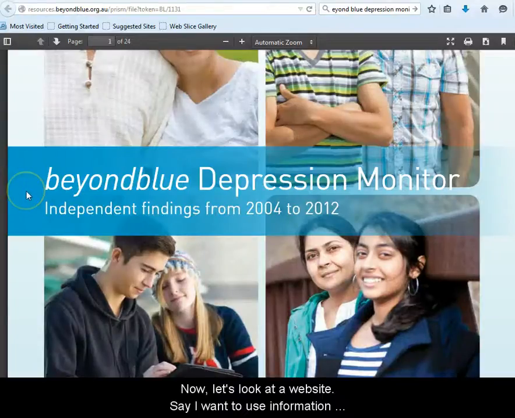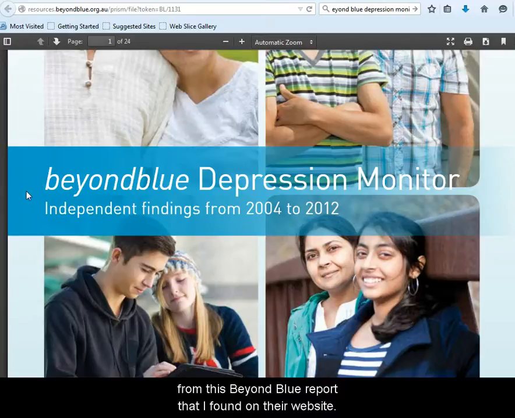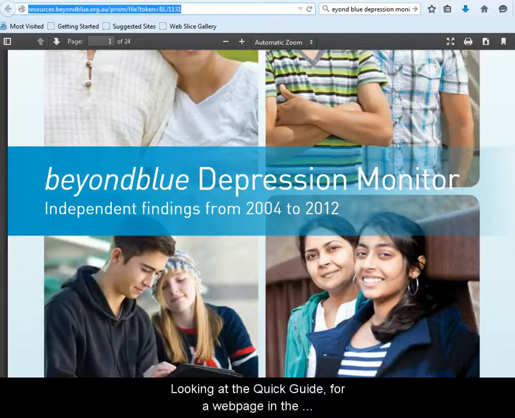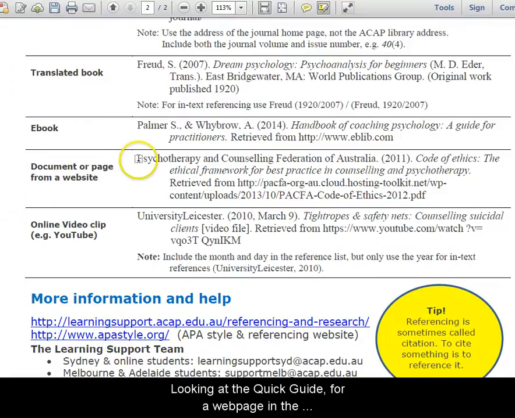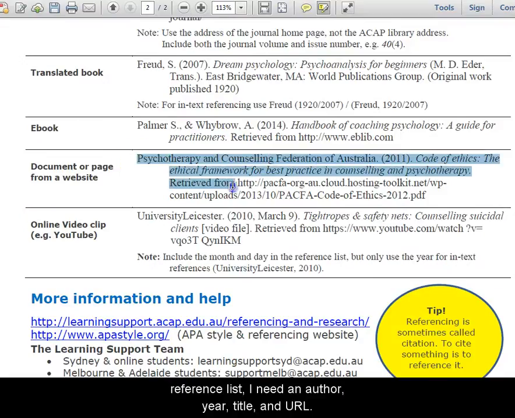Now let's look at a website. Say I want to use information from this Beyond Blue report that I found on their website. Looking at the Quick Guide, for a web page in the reference list, I need an author, year, title, and URL.